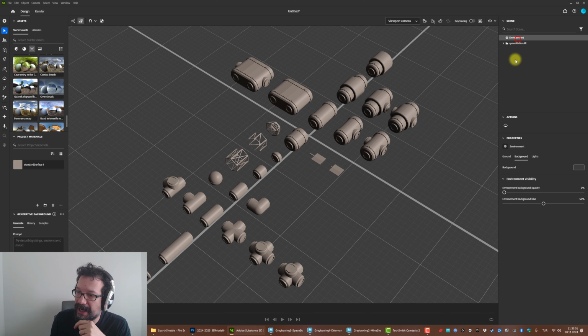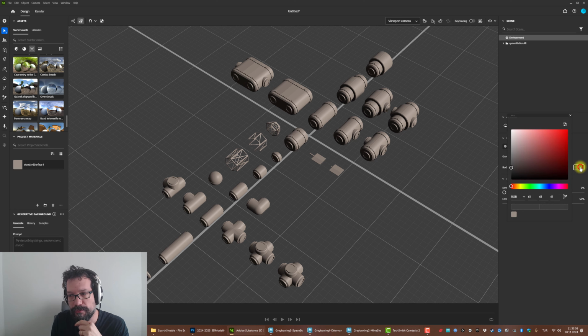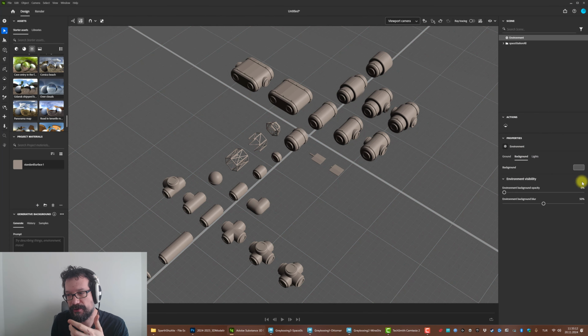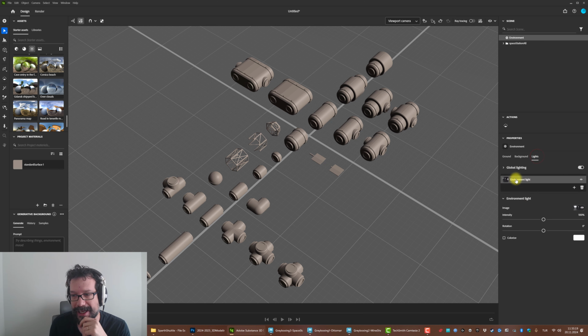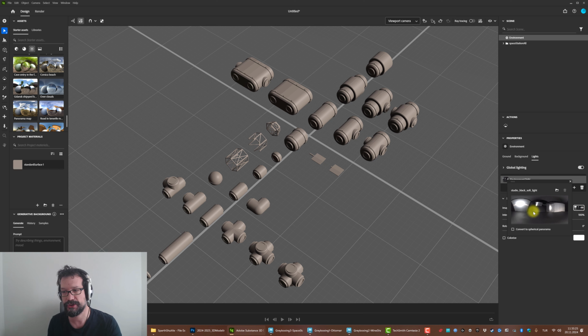Third thing, let's go back to environments. Now, we are not using background, or we can use background if we want to, but it doesn't matter really, because you will have the option to change that later on in Photoshop. And if you go to lights, we are using this specific environment light right now, and this is a basic studio setup with directional lighting, soft and edge lighting, and that's perfectly fine.